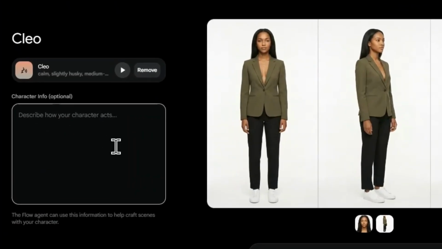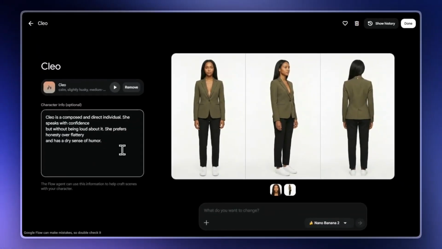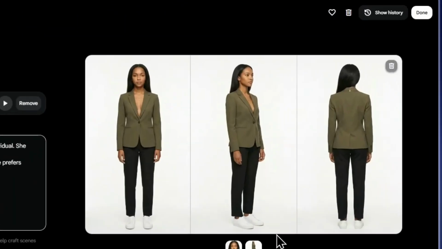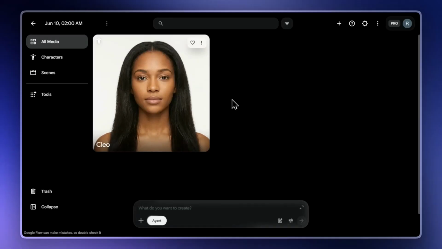Whatever you put here feeds directly into Flow's agent tool. It means you do not have to re-explain who this character is every time you run a new generation. The model reads this profile automatically. Once you have the images, the voice, and the description all set, click Done at the top. Cleo is now saved and ready to use across your projects.